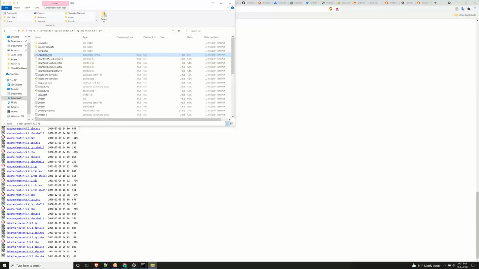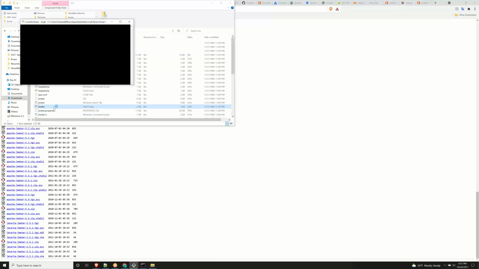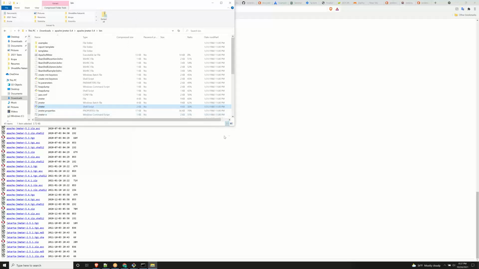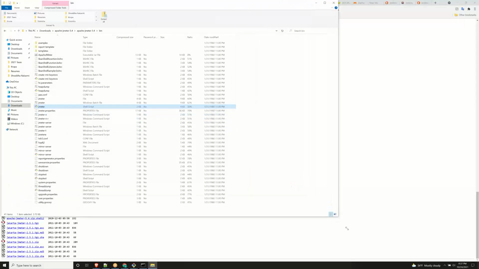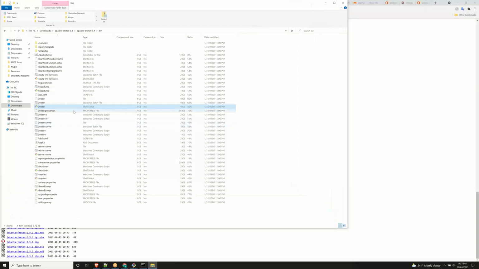Actually, there's nothing to install here. It's pretty much you download, unzip it, and you would start using it. One thing is this JMeter requires Java to be running on your system because JMeter is built on top of Java.